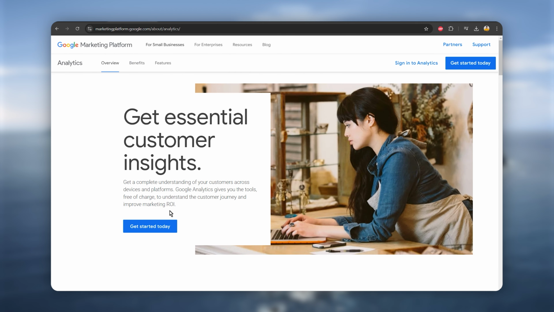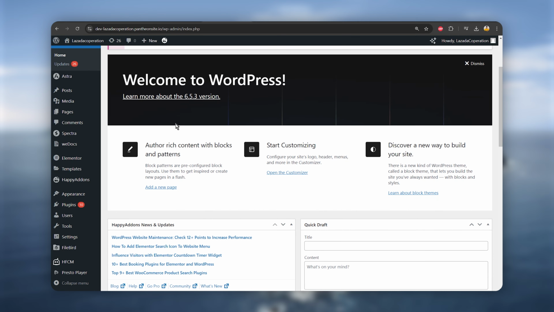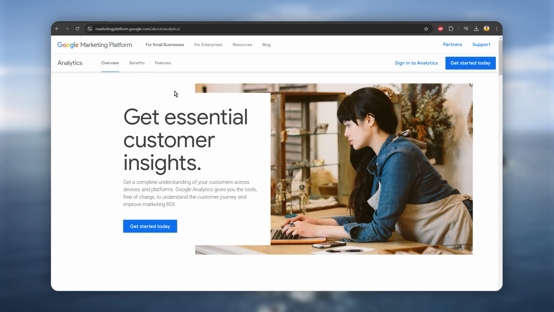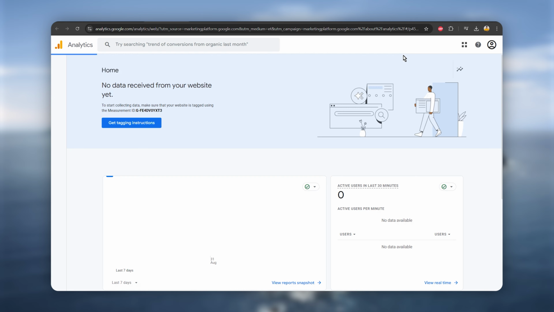Whether you want to connect your Google Analytics with your Shopify store or if you have a WordPress site, it doesn't matter. It's pretty much a straightforward process. So let's get started. The first thing is you need to simply click on the sign into analytics on the top right of your screen and then simply sign in with your Google account.